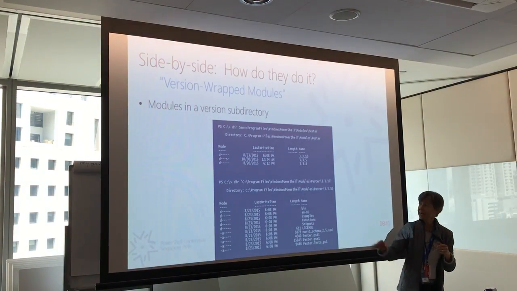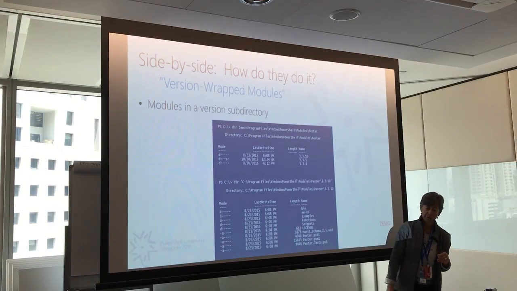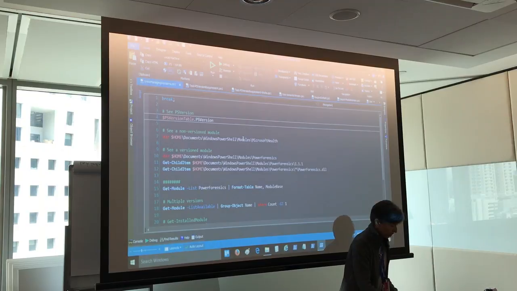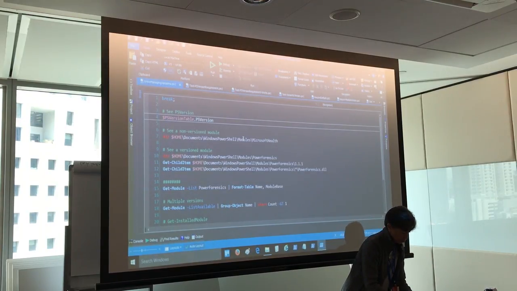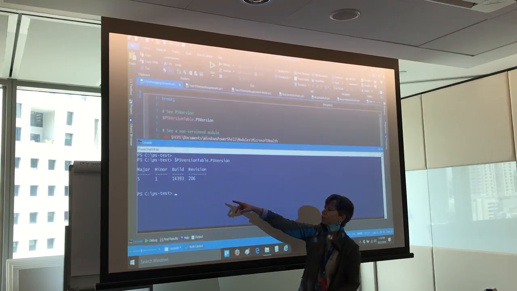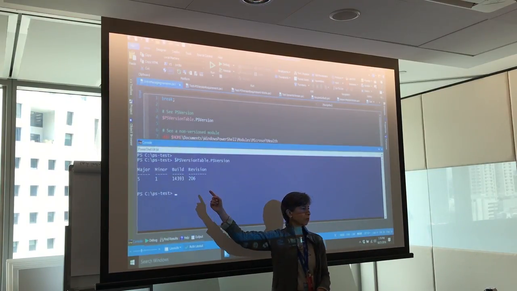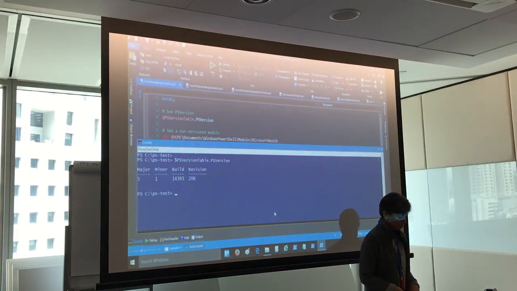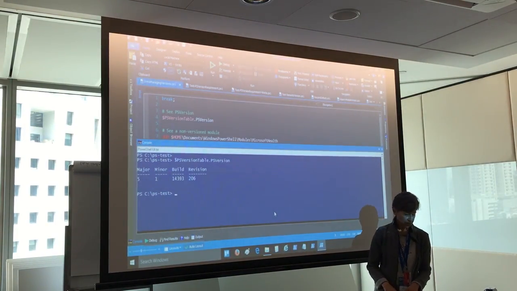So how do they even do this side-by-side versioning? I'm gonna show you how it's done. So I've got a console here. I'm first gonna show you what I'm running. I'm in version 5.1.14393.206. So it's just the current build of PowerShell 5.1.